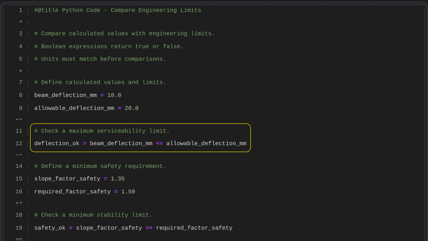This check compares the beam's actual deflection with the allowable limit. If the deflection is within that limit, the beam passes the serviceability check. If it exceeds the limit, the result indicates a possible serviceability problem.